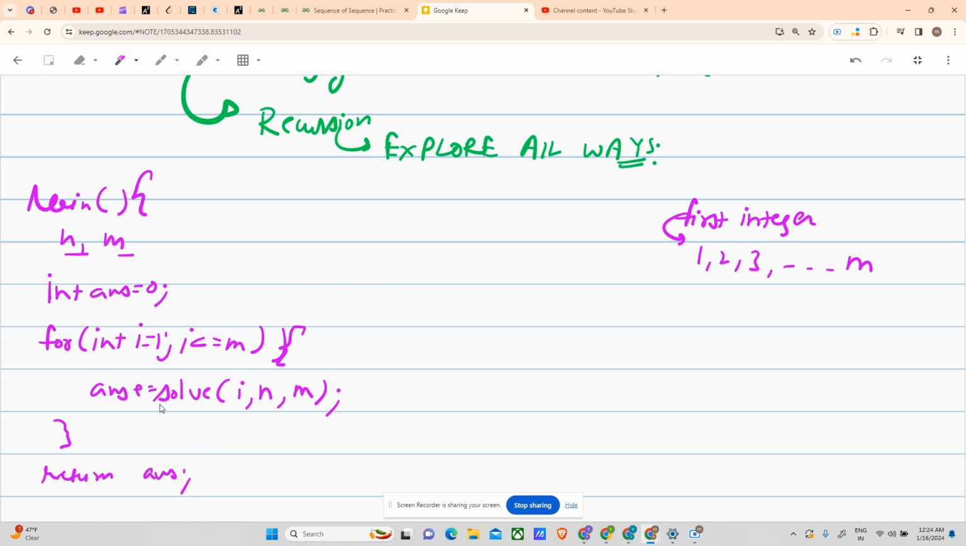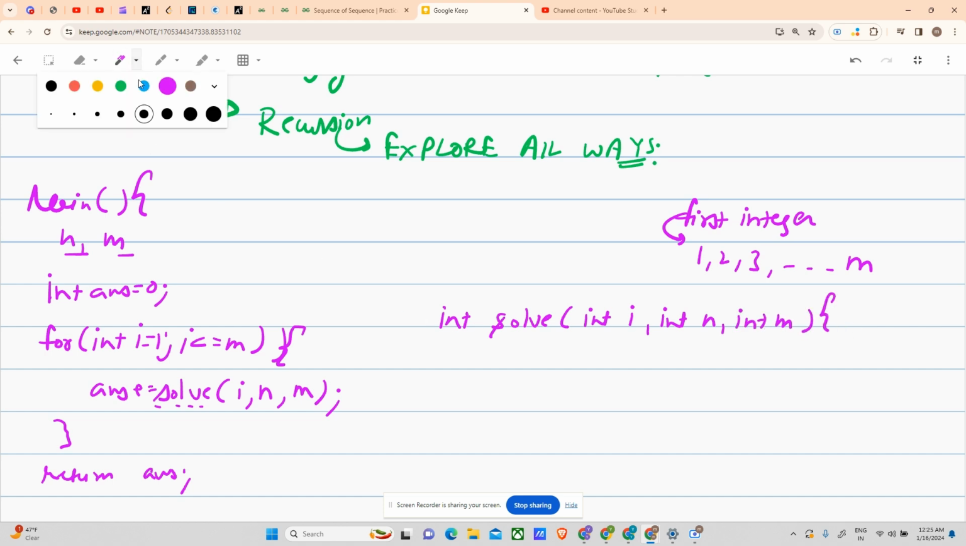Now I just have to implement my solve to make it work correctly. So what will my solve be doing? It is int solve, int i, int n, int m. We have these three values in solve, and we have to use them to get the correct answer.